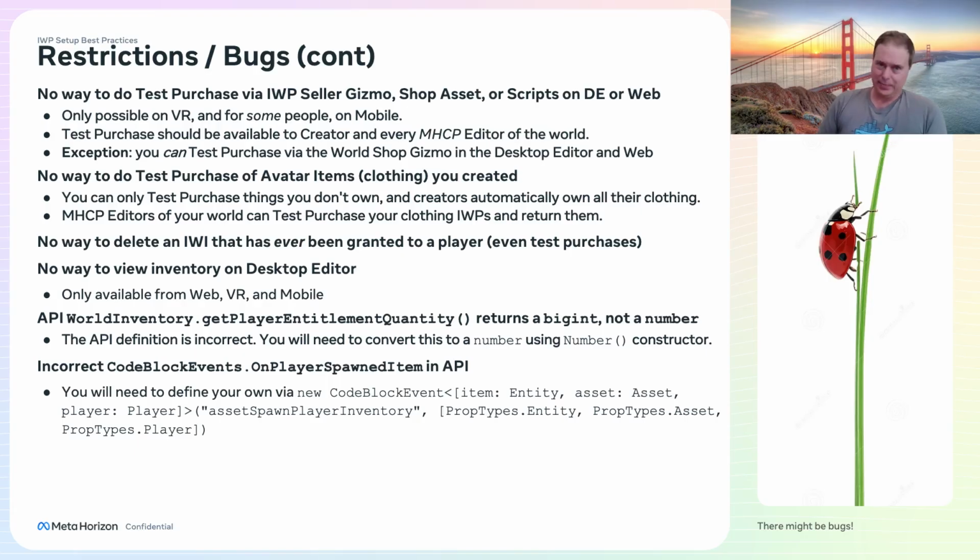There's no way to do test purchases via the IWP seller gizmo, the shop asset, or scripts using the desktop editor or the web. It's only possible in VR and in mobile for some people. I'm able to do it, but other people say they're not able to do it in mobile, so I'm not sure why. The test purchase is available to the creator of the world, and it should be available to every MHCP editor of the world.